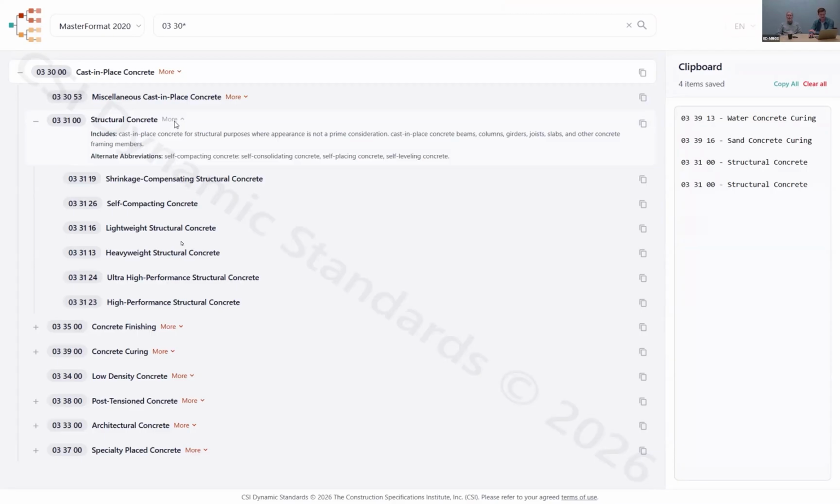Yes, so the more button. A lot of people will recognize from PDF or the paper version of previous MasterFormats sometimes includes, see also, alternate abbreviations, and so all of those things are going to be present. Okay, so on that screen, the guidance information is stored there. And so very similar to the usage that we would get from a PDF or the book version.